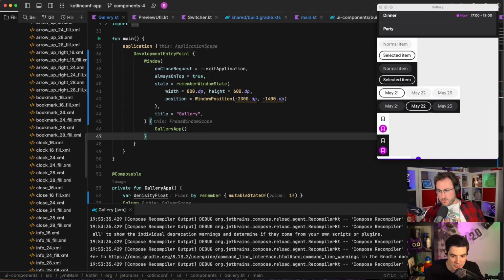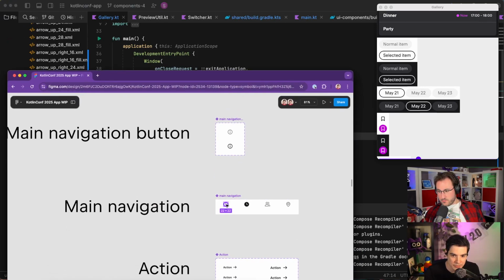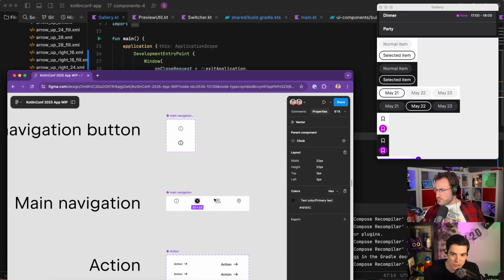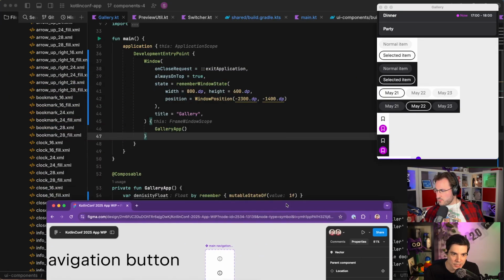So we have a bunch of drawables. What do we need here exactly? We need info, clock, team, and location.